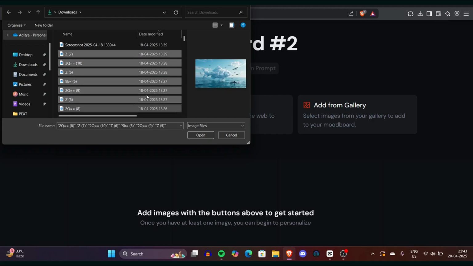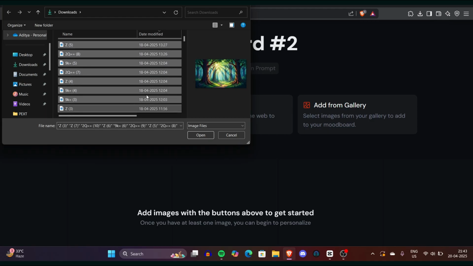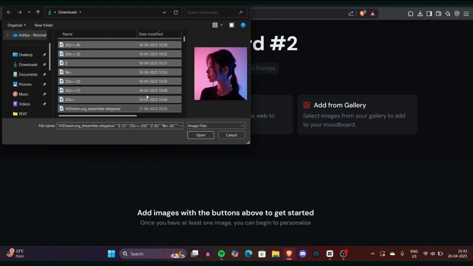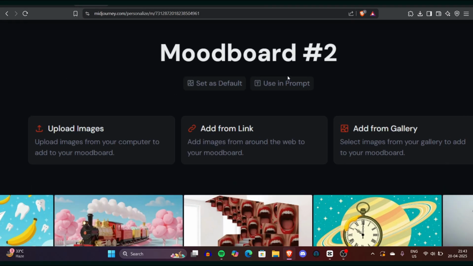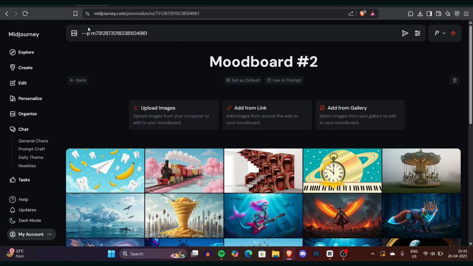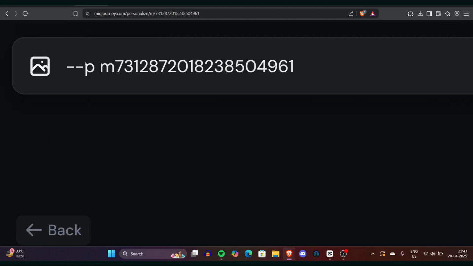Too few and the palette narrows. Too many varied styles will dilute the focus. You can add up to 100 images, but I would say 30 to 50 is a very sweet spot you should try out. Now once your board is ready, click on the use in prompt option. You will see a long coded string. Don't worry, it auto-compacts when you hit the generate button.